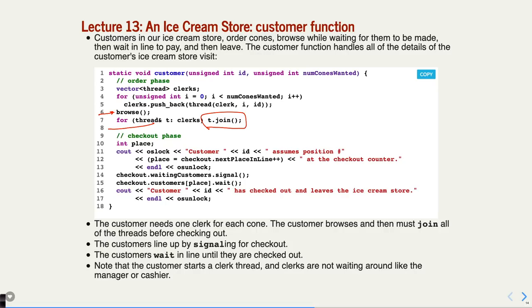Yes, good question. The join here simply blocks until the threads are done. And that's the whole point of join. And it cleans up the thread because they're done as well. Okay. So at this point, we know going forward, the customer can check out because all of the clerks have finished their cone making.